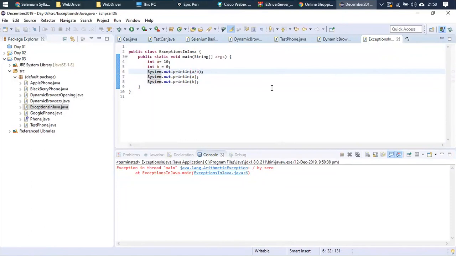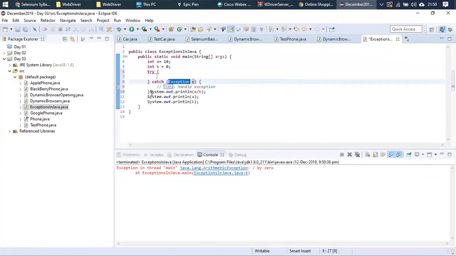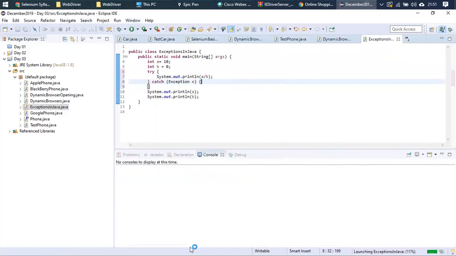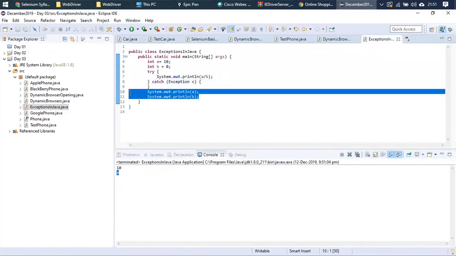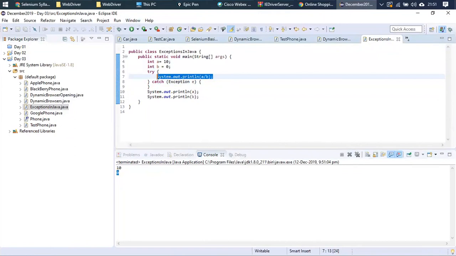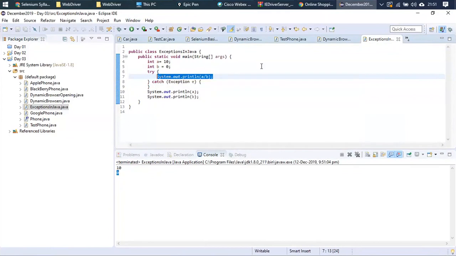Now, to handle such a situation, what if you don't want to stop the execution of the code? We have something known as a try catch block. Just simply put the code inside the try part which you want to try, and it would try to execute that code block. If you notice, 10 and 0 are getting printed. I was trying to print a divided by b as well, which was 10 divided by 0, but it couldn't. So it threw an exception, but it didn't show that.